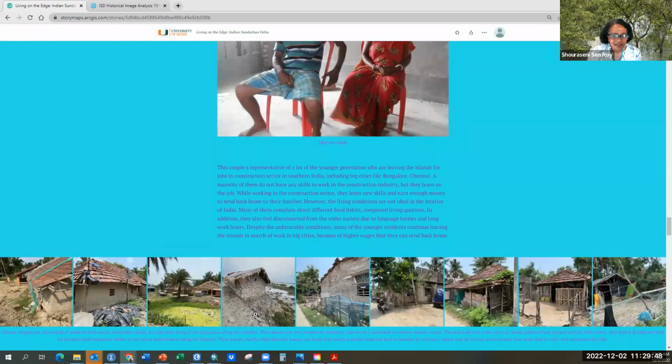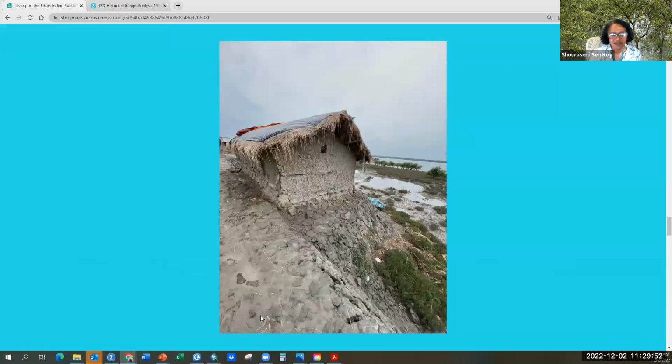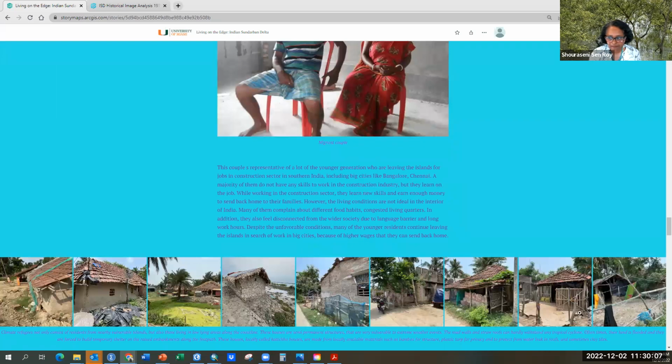But what happens is that once their houses get destroyed, most of them build their houses on these raised embankments. That's where they feel the safest, because they can no longer live on their property, so they just build it on top of these embankments.